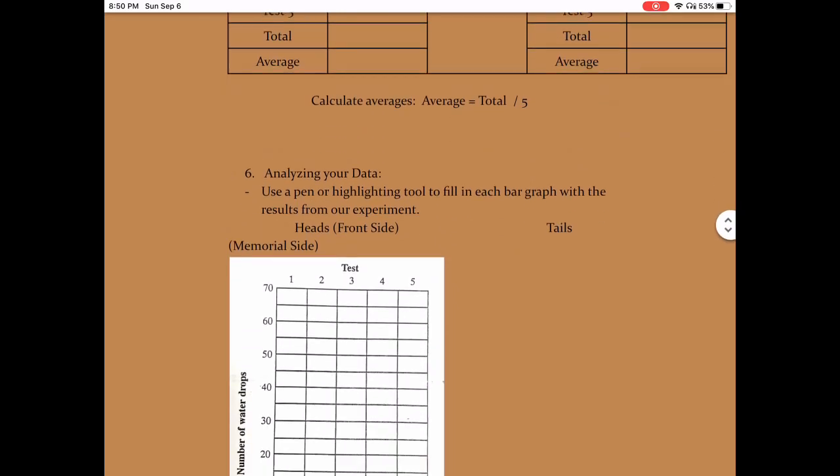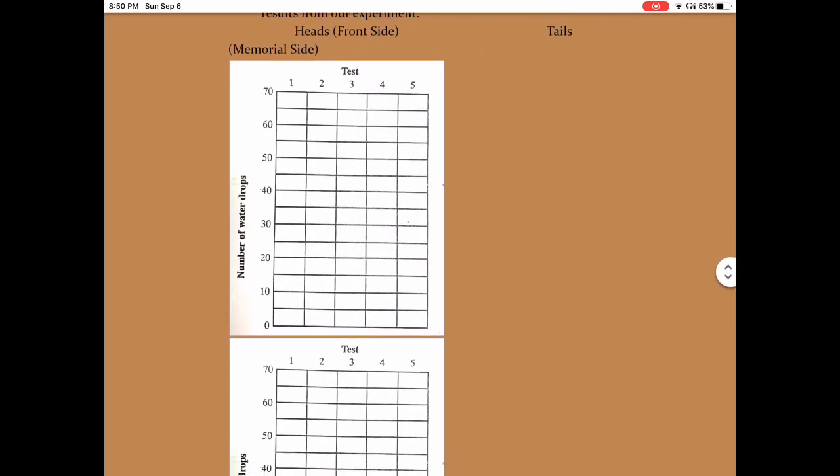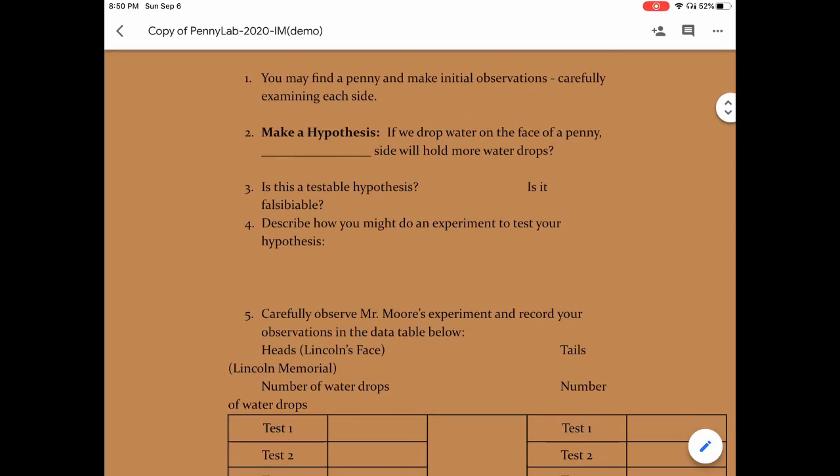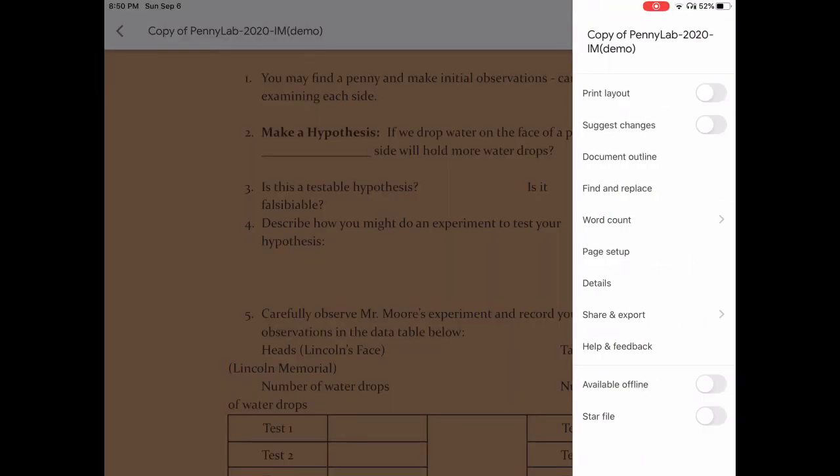In order to get these two bar graphs filled in, we're going to have to export this document out to Notability. Now, don't worry that the two are stacked. Once we send it out to Notability, the formatting will take care of itself. Pay attention here in the upper right-hand corner, and we will go and get our menu going.